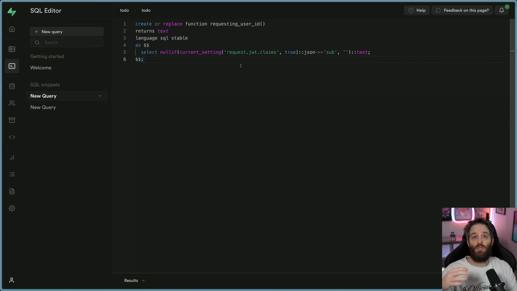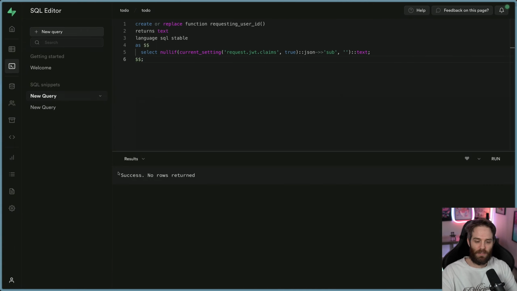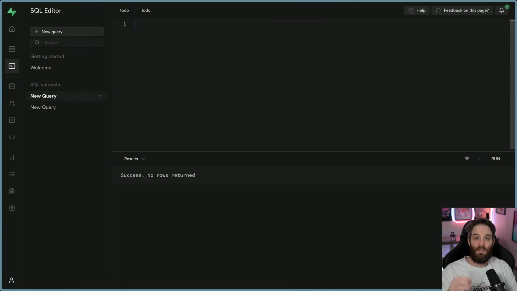So when you run this function, you're going to get no rows returned, but it gives us access to the requesting user ID from the JWT that's coming from Clerk. So when you click run here, you should get success, no rows returned. Then we need to create a policy that allows us to grab the requesting user ID based upon that.